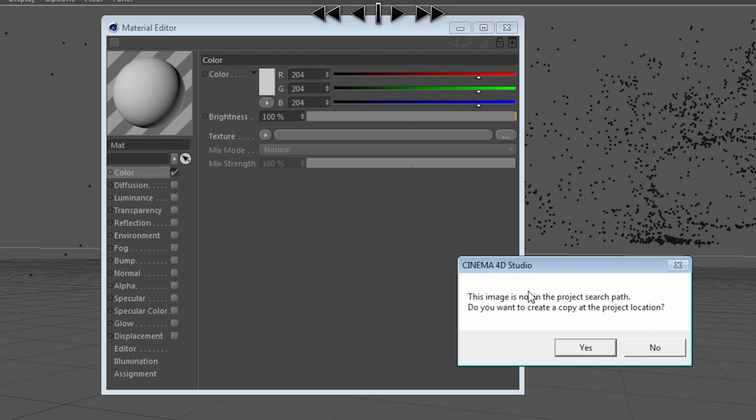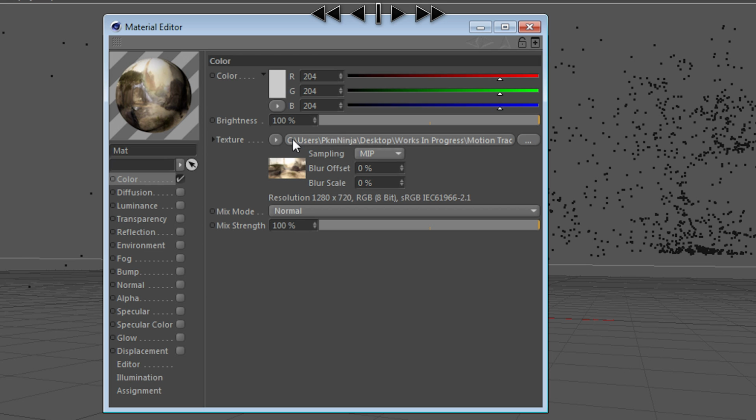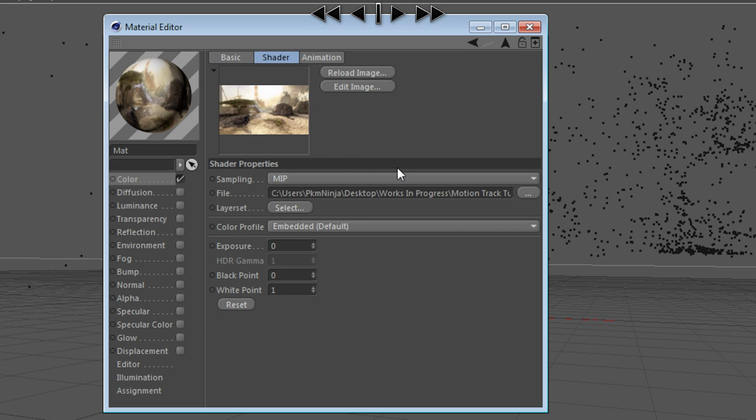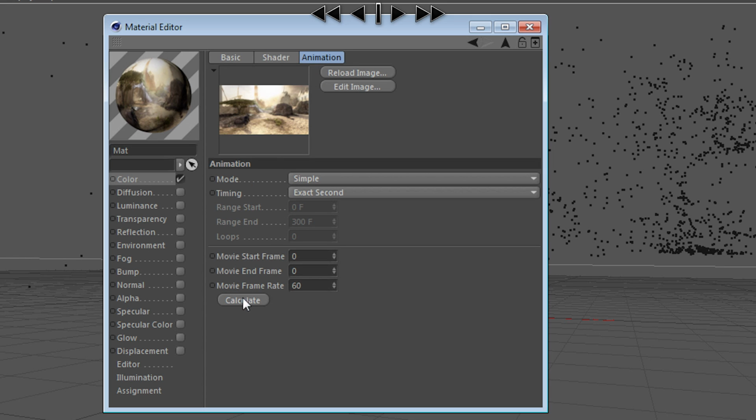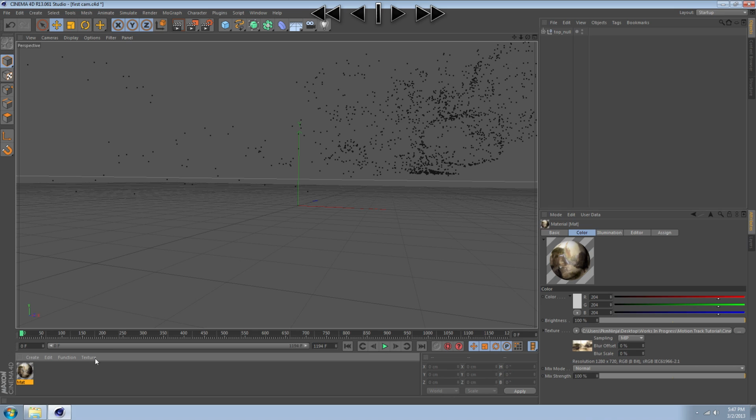So I'm going to choose the first frame, I'm going to hit no for this window, and I'm going to click the location of this path to the actual frame, and I'm going to go into the animation tab, hit calculate, and what this does is it lets Cinema 4D know that all of those frames are one video, and it'll play out all of those frames throughout the entire span of time that your render will be.